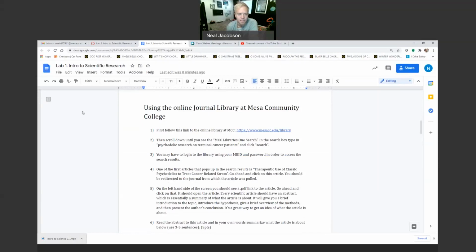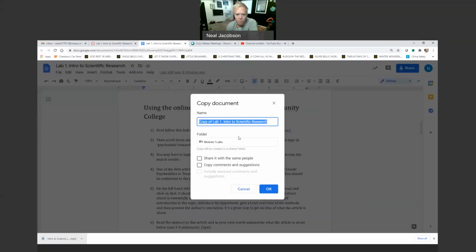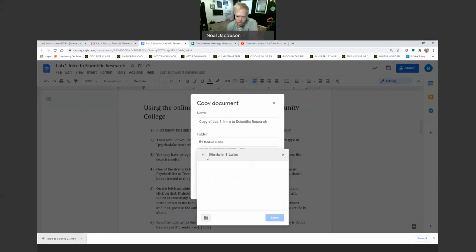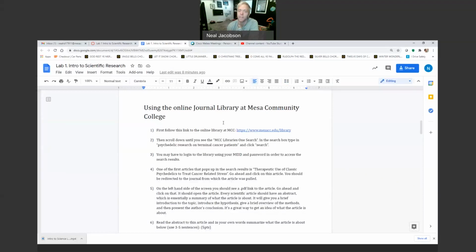Now, I forgot to tell you guys that what you're going to need to do is make a copy of this lab. So you come up to File and go Make a Copy, and it'll ask where you want to put this copy of this lab. You tell it what folder, like honors project, whatever. This is my stuff, but you would tell it where to put it in your folder, and then you can access it and edit it from there. You can't edit it from my Google Drive, but you can edit it from your Google Drive if you make a copy. All right, so follow this link right here to the online library.